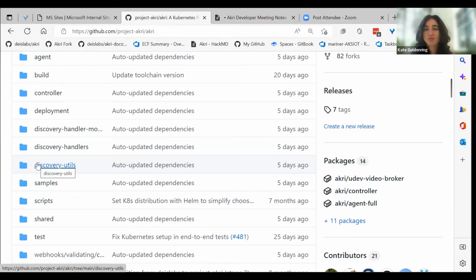Any thoughts around this? I think moving out samples for sure. That just seems intuitive to me, and it also decouples the development of the samples and Akri core.